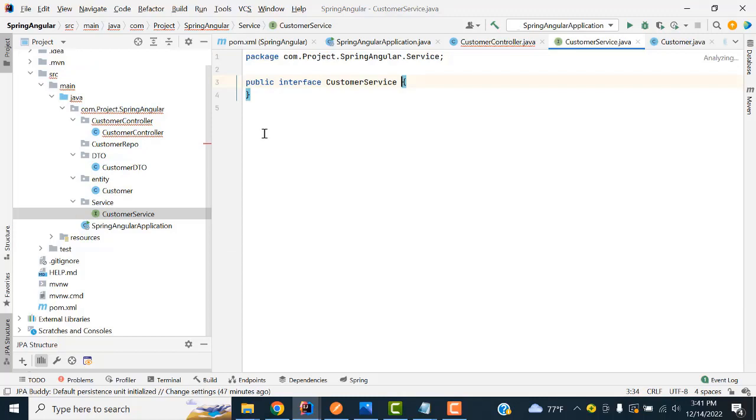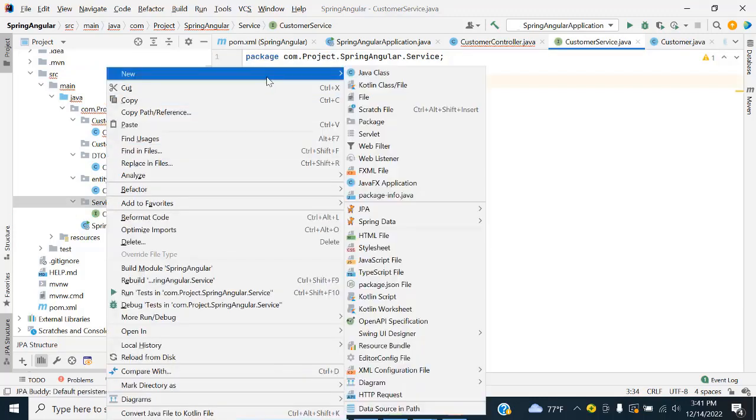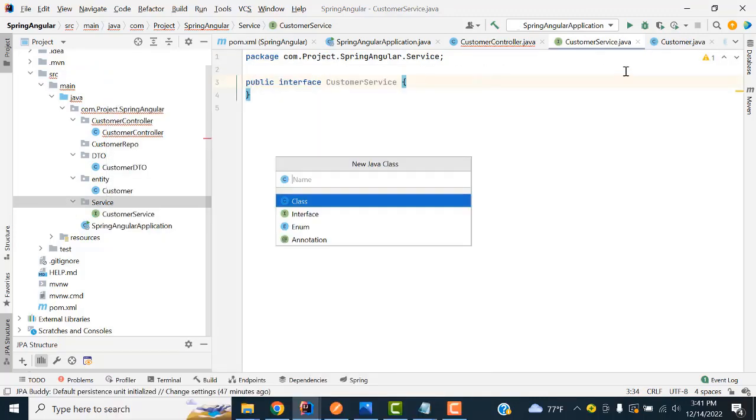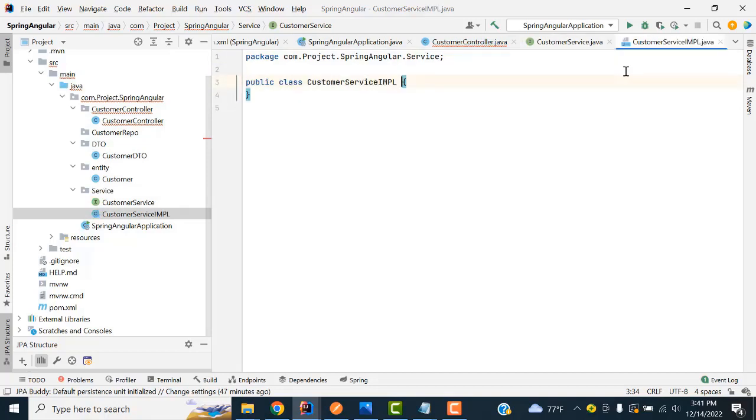This is the interface. How do you create a class inside here? For the class, you have to write CustomerServiceIMPL. You have to create two things, the interface and the IMPL class. Now here, this is the customer interface, and this is the IMPL class, an interface implementer class. Now let's go to the controller.